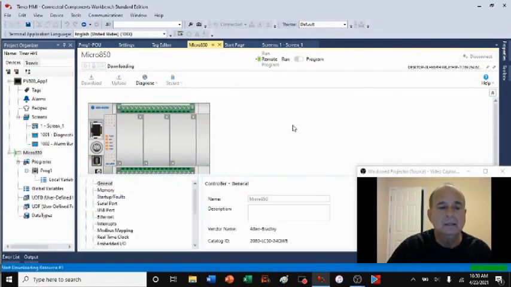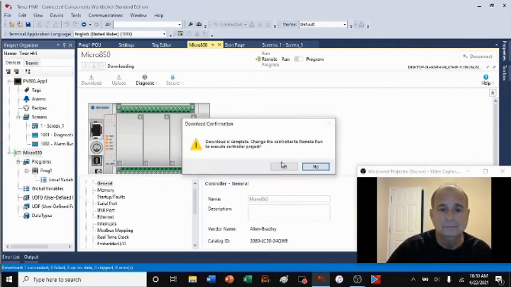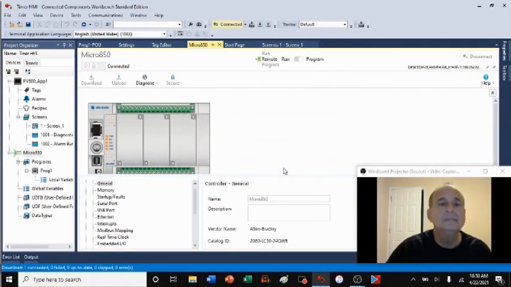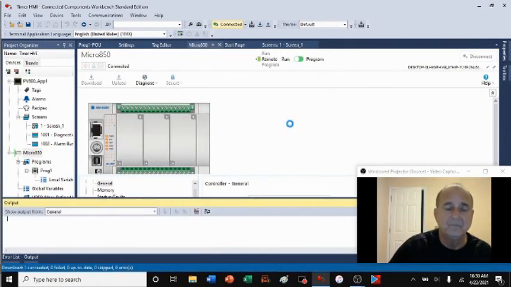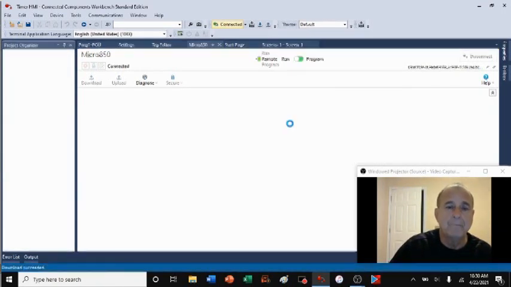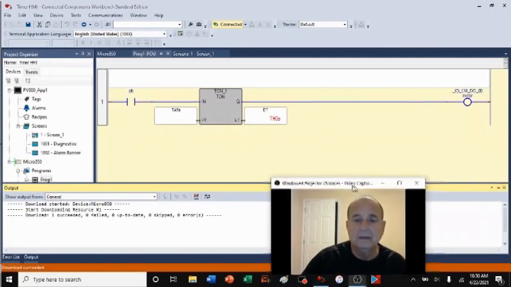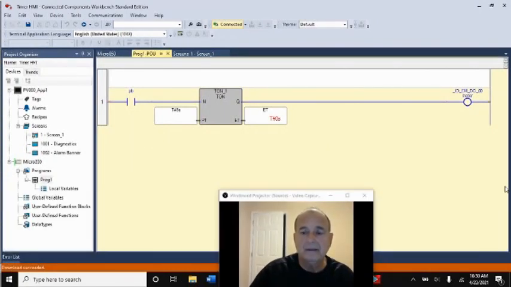Download, and this is downloading everything, of course, everything that we have. Okay. Download's complete. Now we'll take it into the run mode. Okay, I'll bring this over and I'll get rid of that.